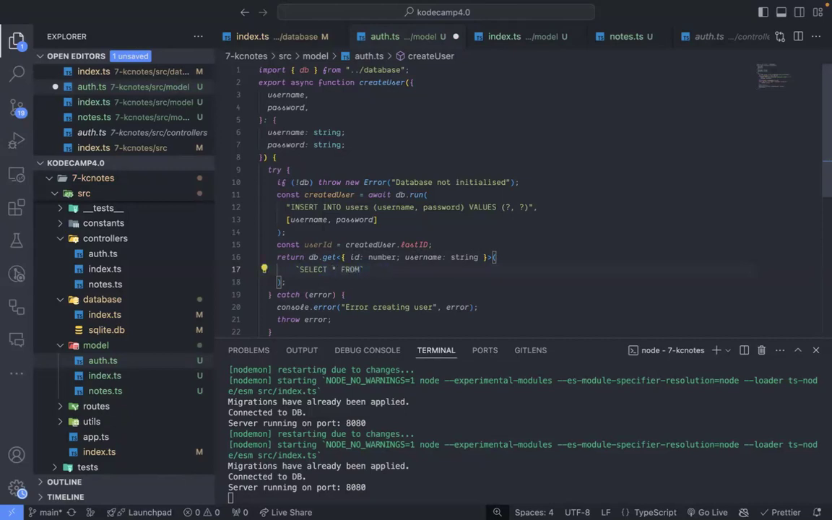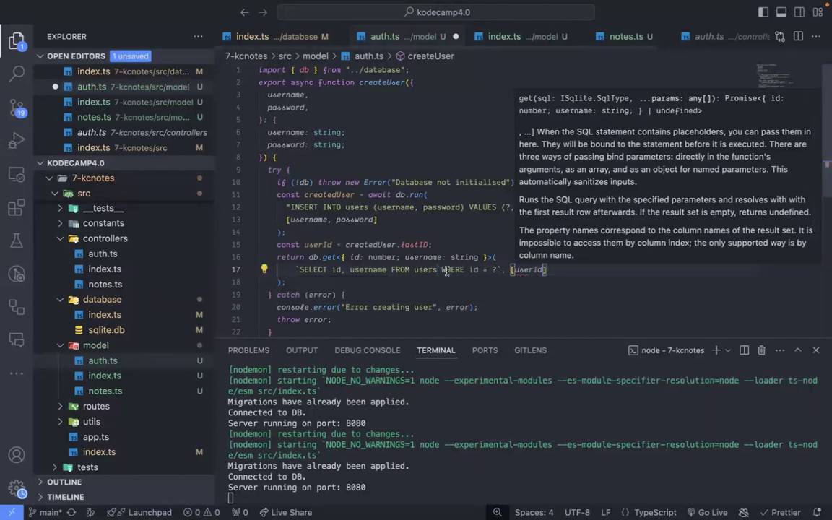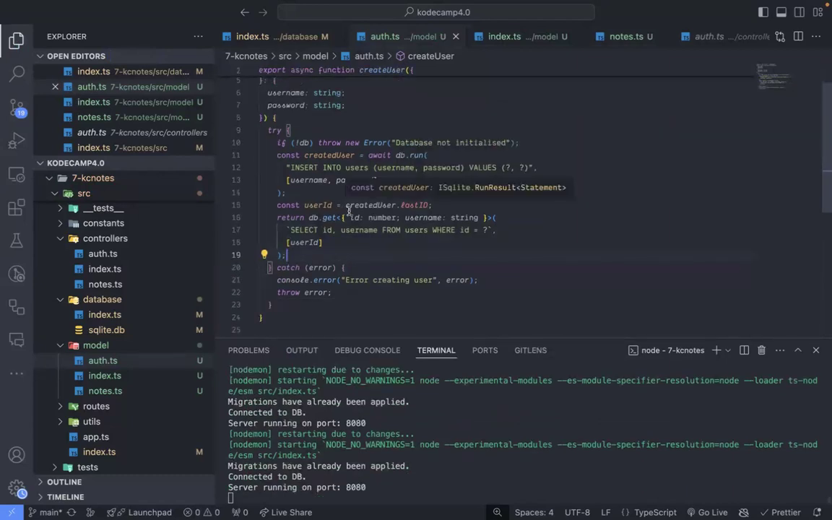Then from the table you want to select, in this case, select only the ID and the username from the users table. And where do we want to select these properties? We want to select these properties where ID is equal to a question mark, and then we provide the user ID here. So after creating the user, we want to grab the user and return the user with the ID and username.